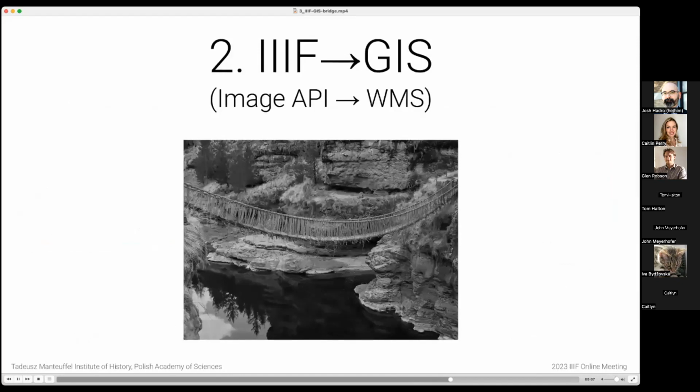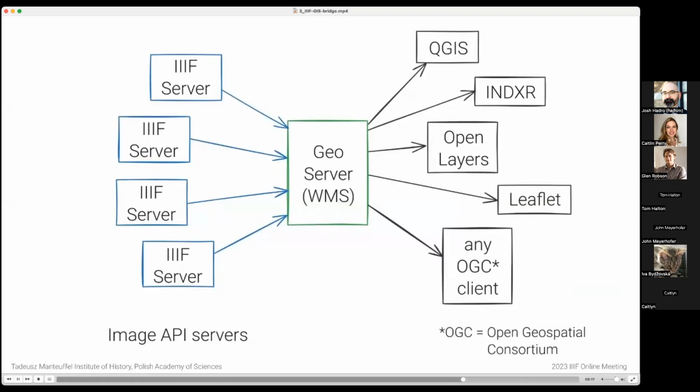And now we step onto this slightly risky bridge leading from IIIF to GIS, from the image API to WMS. Why is this bridge worth crossing? It allows you to make any IIIF image available to all the WMS compliant tools, from OpenLayers and Leaflet to QGIS and the like, to our own indexer.